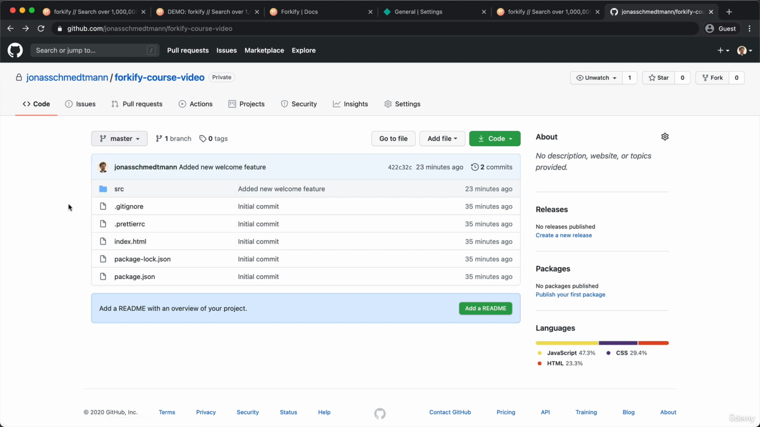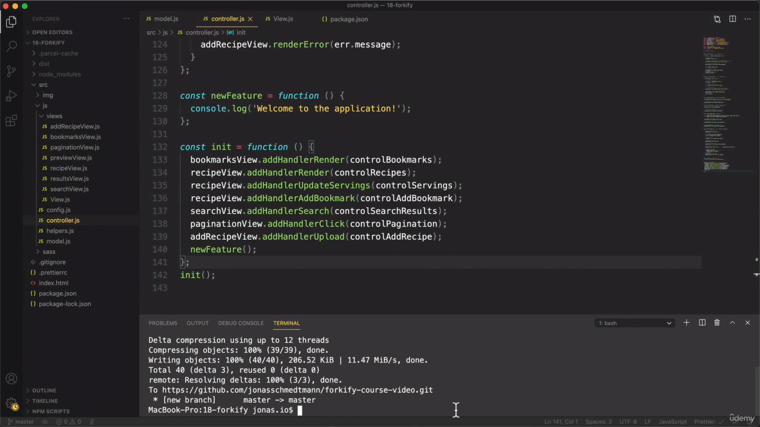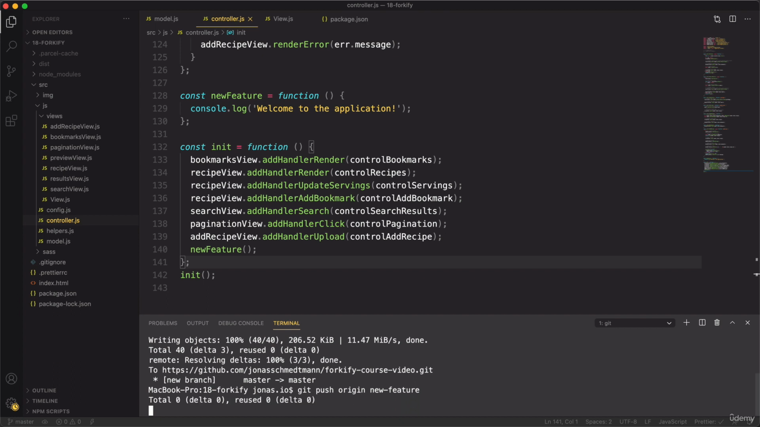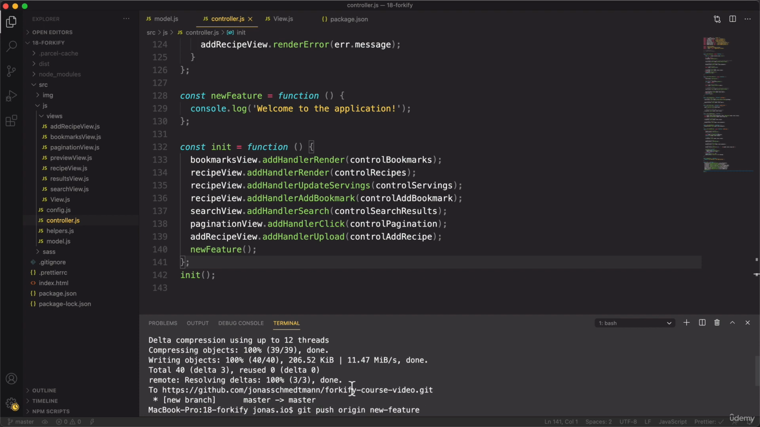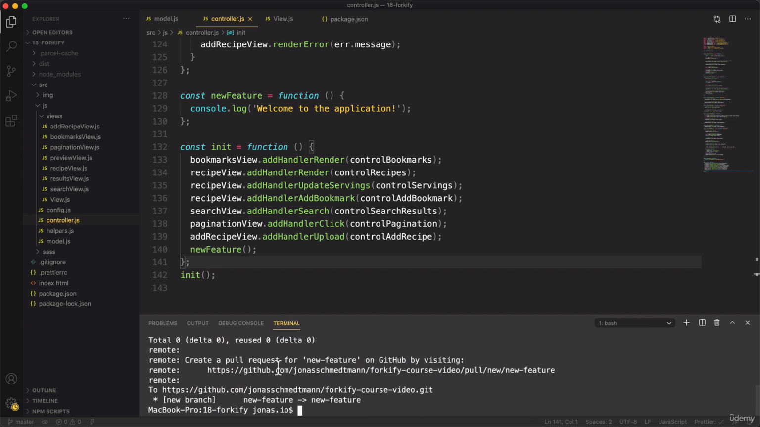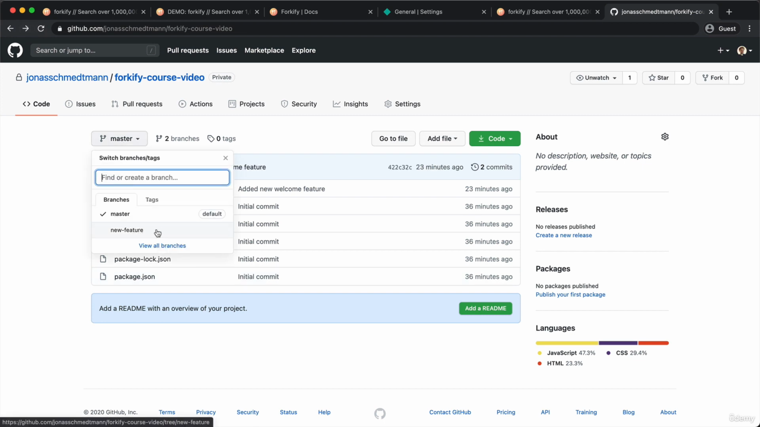So right now we only have the master branch, but if we really wanted to keep that other branch as well in our remote repository, then we can simply call this again. And so git push origin and then the name of that other branch, which was called new feature. All right. So this looks a bit different, but let's see. Let's reload. And then here it is.